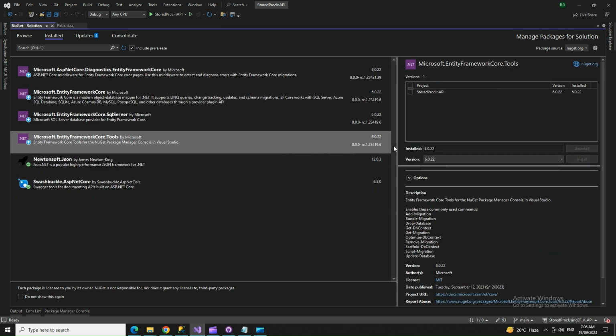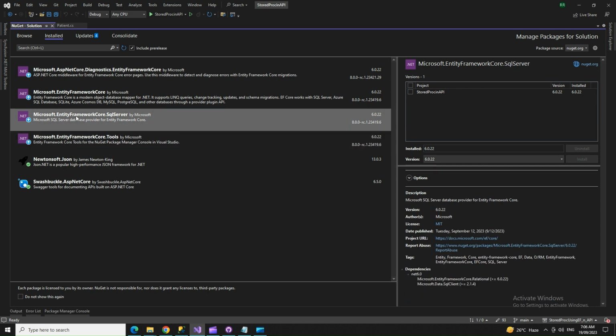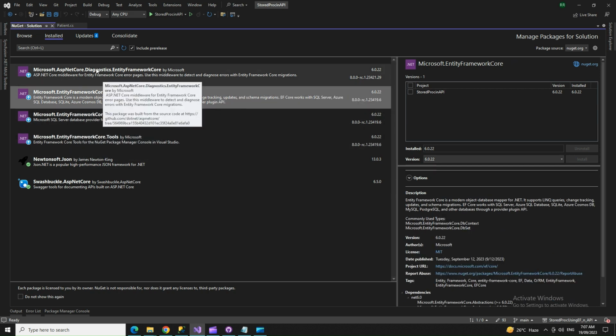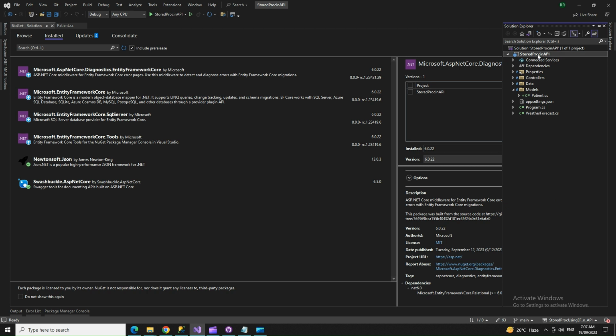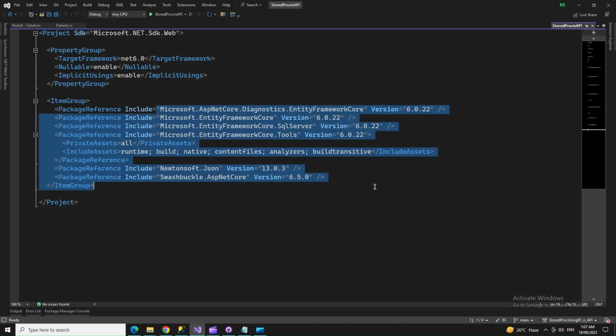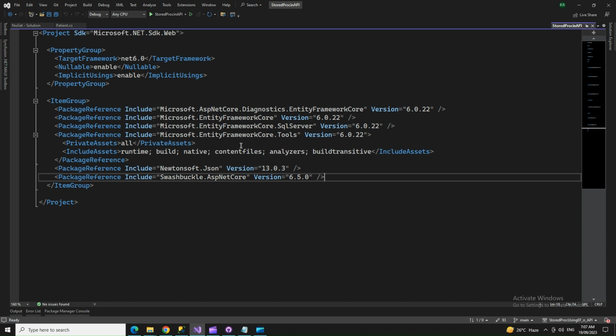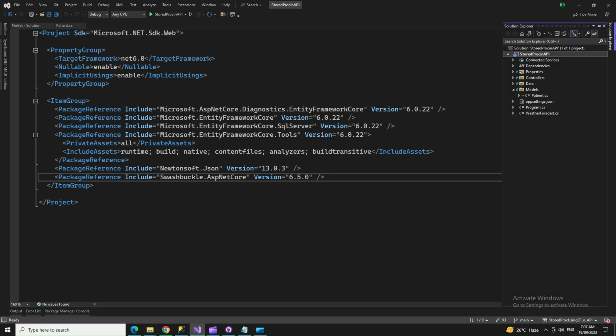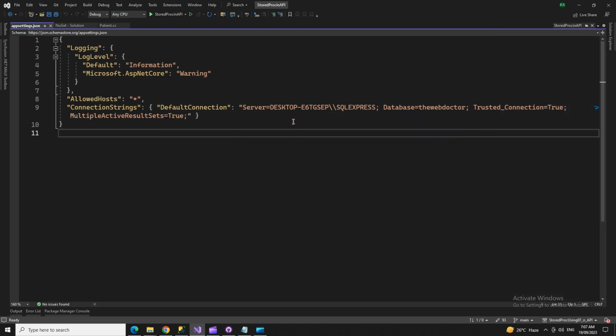Microsoft.EntityFrameworkCore.Tools, we have installed that. The SQL Server, Entity Framework Core, and the diagnostics. If you look at it in a text version, these are the NuGets that I have installed here. Next, we go to the connection string and fix it. The connection string should be set up in the appsettings.json file. So this is my connection string. You can put up yours.